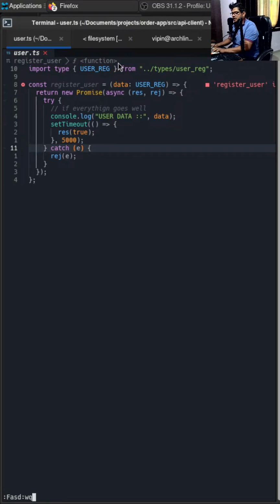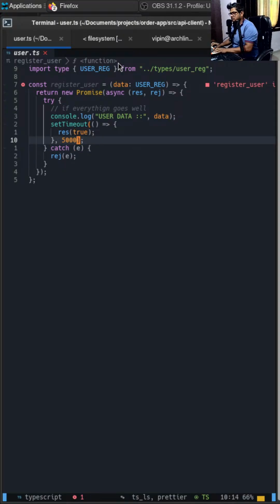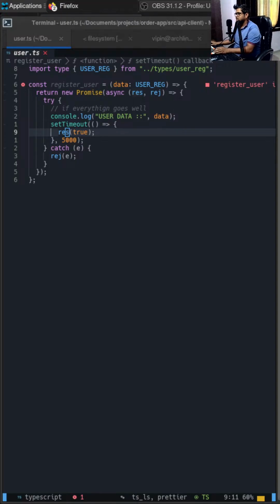Guys, am I doing it correct? Any idea if I am doing it correct? Do you know why set timeout? What does set timeout do? Set timeout and set interval difference. So after 5, this is in milliseconds, so after 5 seconds, basically 5000 milliseconds, this promise will be resolved. So I'm just replicating the API operation over here. So I'm just replicating the API time.